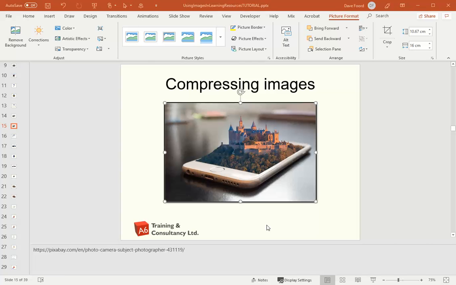So what we want to be doing is we want to be compressing the images to a more usable standard. Most projectors and most monitors cannot display in the really high resolution that the cameras are taking the photographs. So we want to reduce it to a level. You won't see any difference, but the file will be a lot smaller.